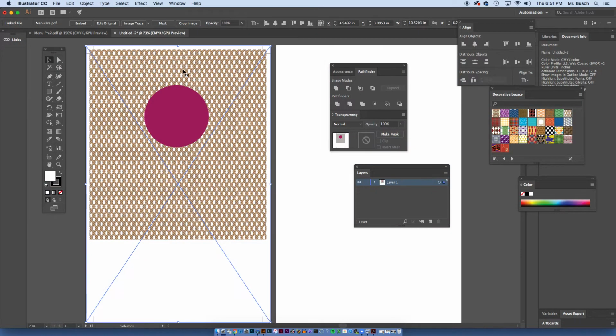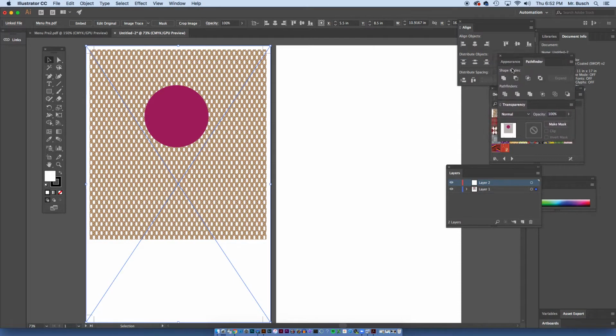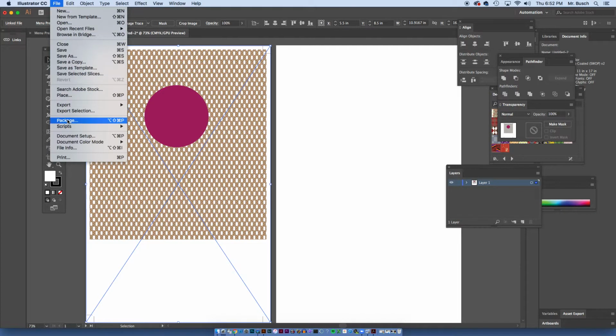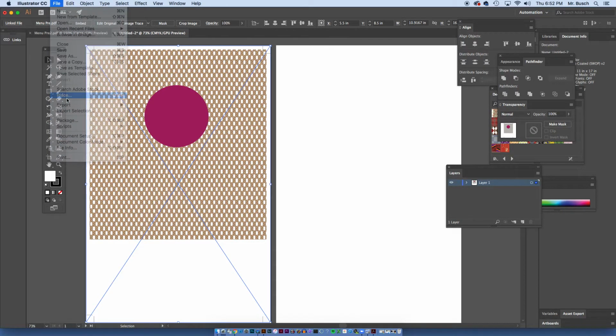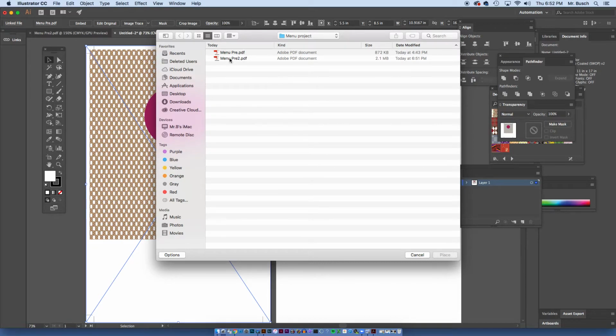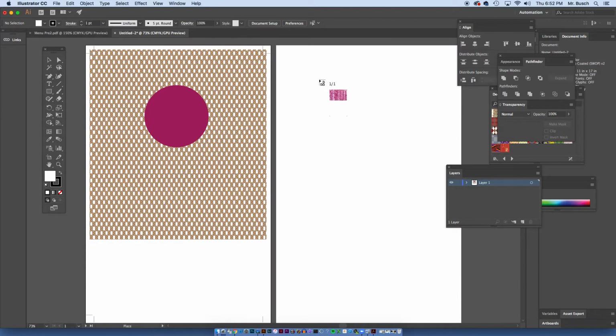Go to my final printed document. This would be the outside, and this would now be the inside. I'm going to create another layer for the inside of the menu. Actually, I don't need to do that because I have 2 artboards, so I'm going to delete that. File, Place. We're going to place that. Now, Menu Pre-2, there it is.